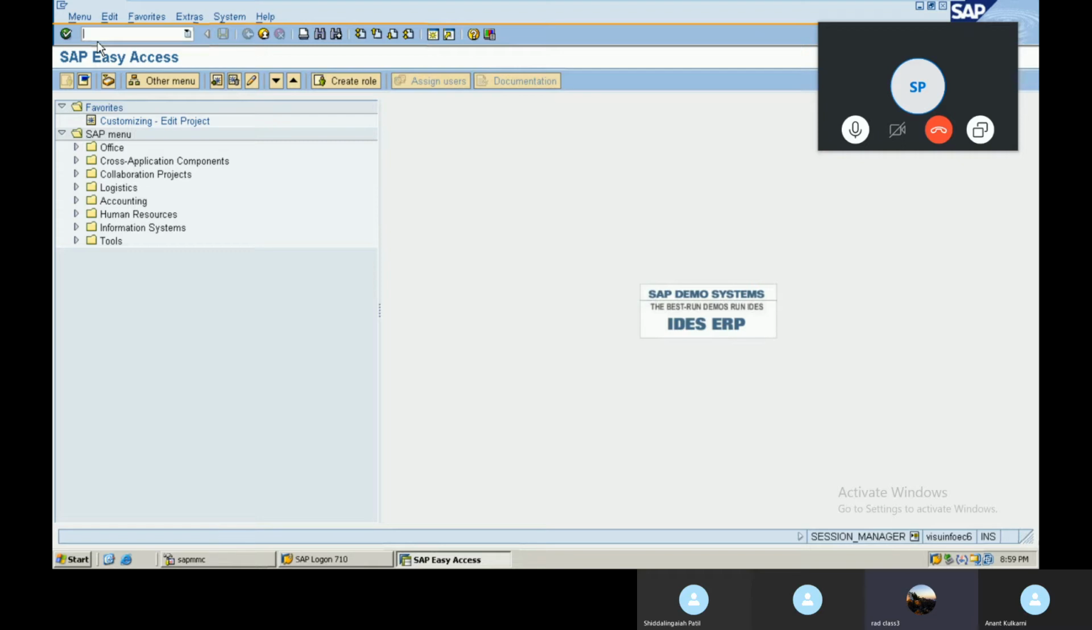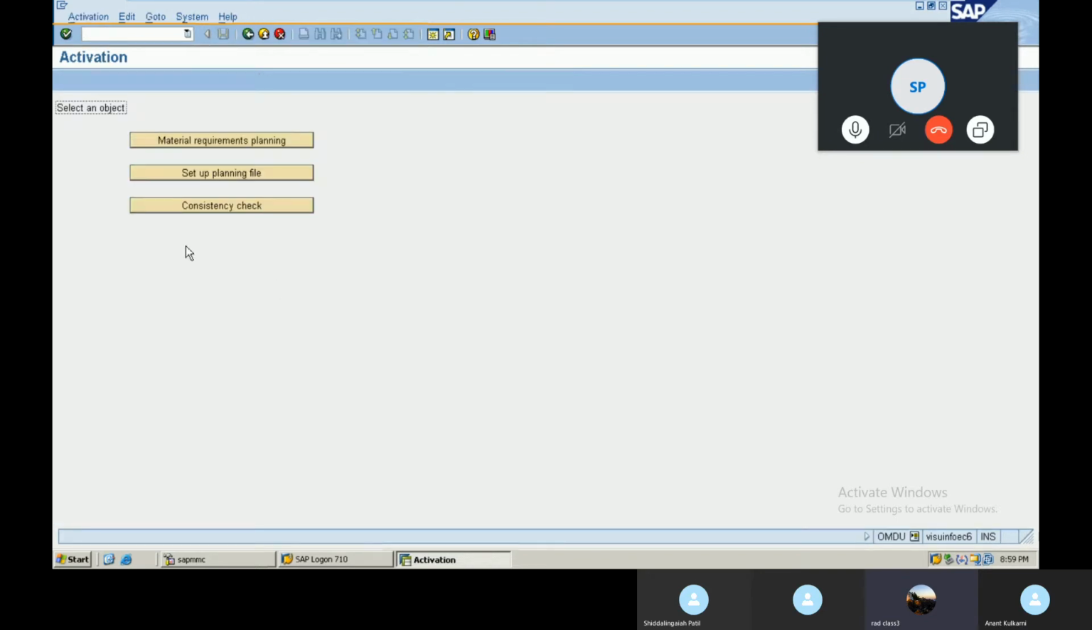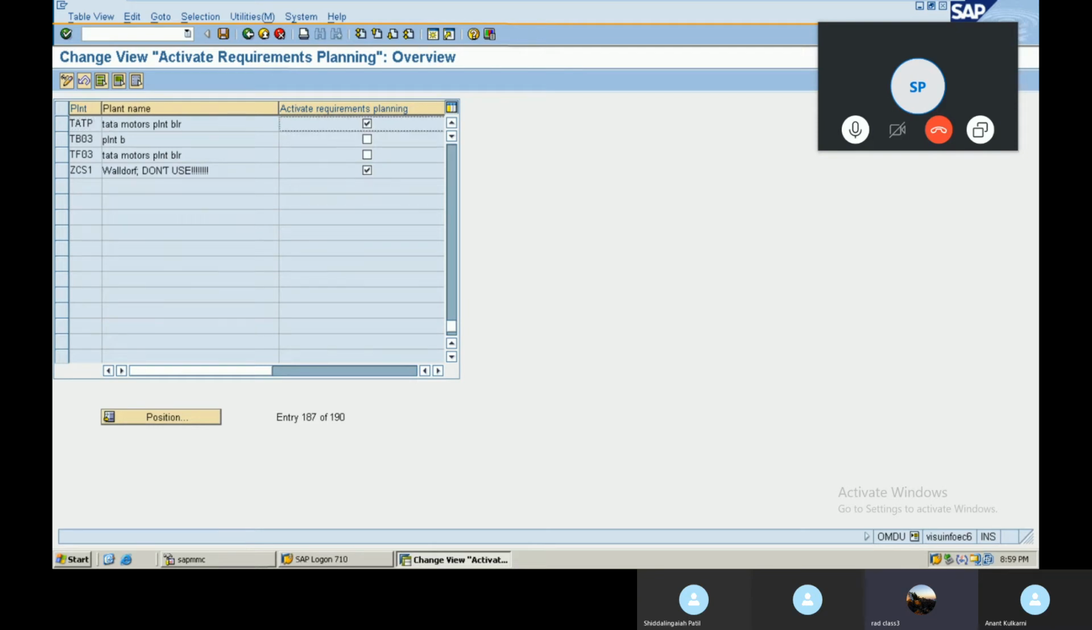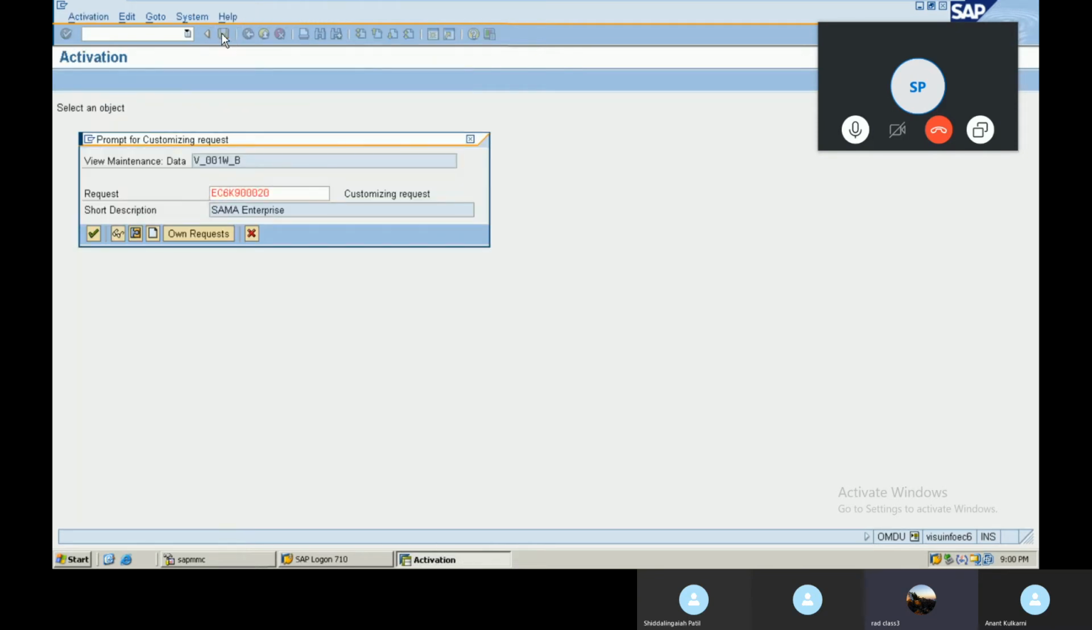First step is you have to activate the MRP at plant level. The transaction code is OMDU. Go to transaction OMDU, click on material requirements planning, give your plant. My plant is TATP. I'll check this material requirements planning and save it. This will be the first configuration.